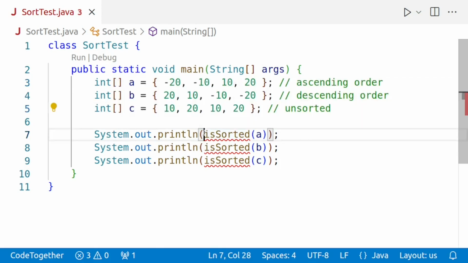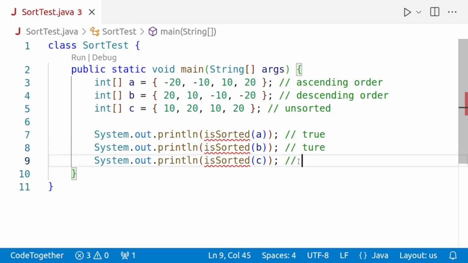And then we are calling our function isSorted, which will check whether or not the array is sorted and return a Boolean value. So the first test case should give us true. The second test case should also give us true. And the last test case should give us false.